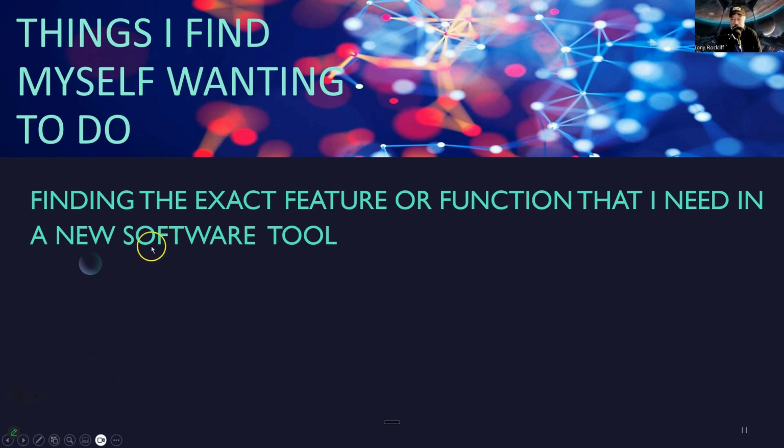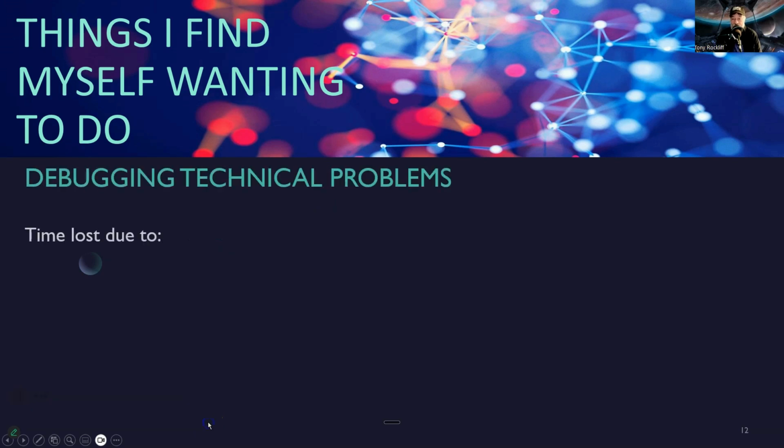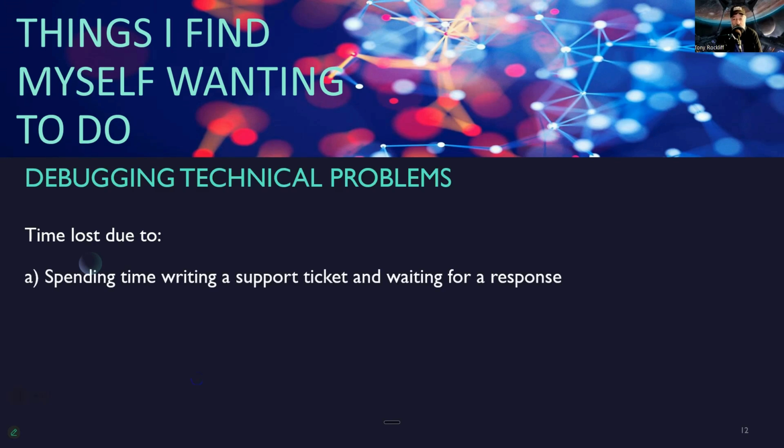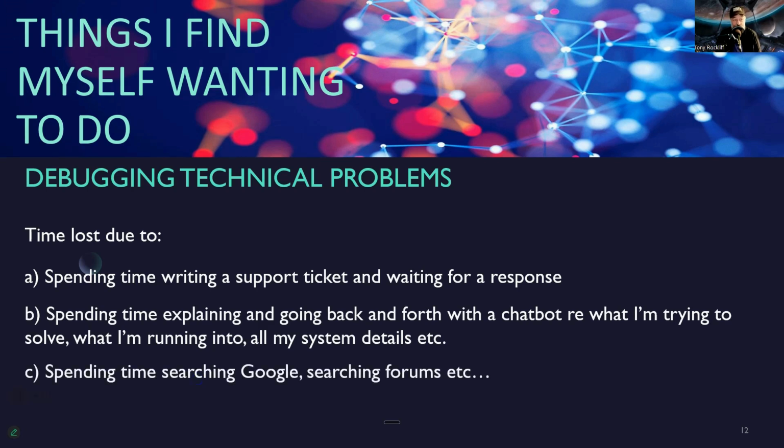So luckily there's a tool that is incredibly helpful. Yeah, multiple menus and submenus to search through, etc. So another thing is debugging technical problems. You know, if you've got a technical problem on your system or in some programs or wherever, you can lose a lot of time writing a support ticket and waiting for a response, or explaining and going back and forth with a chatbot what you're trying to solve, what you're running into, all your system details and everything, and spending time searching Google, searching forums, etc.